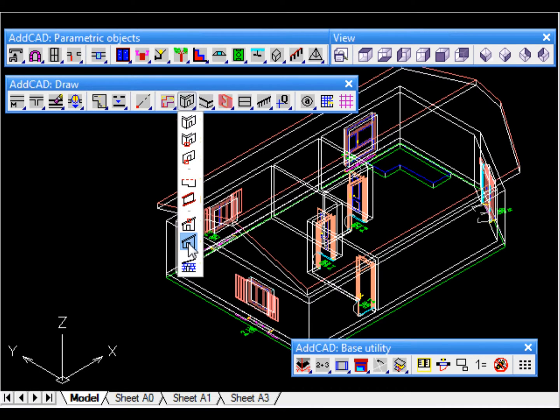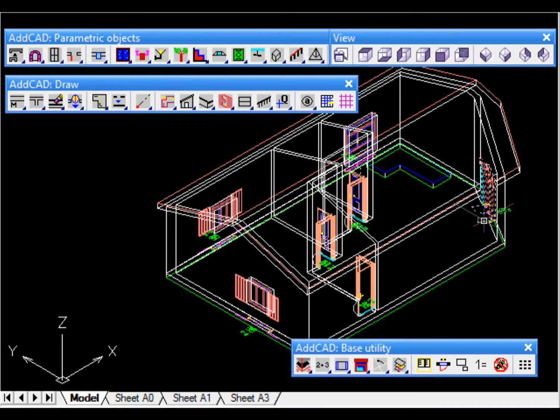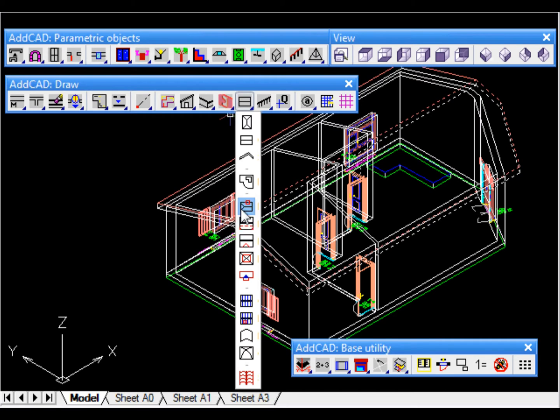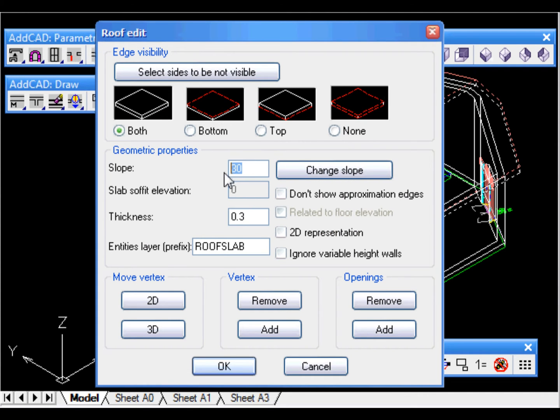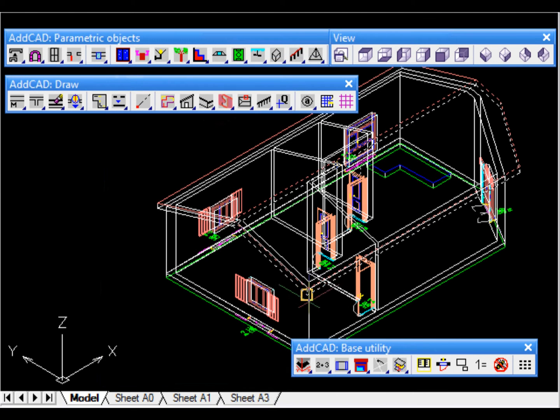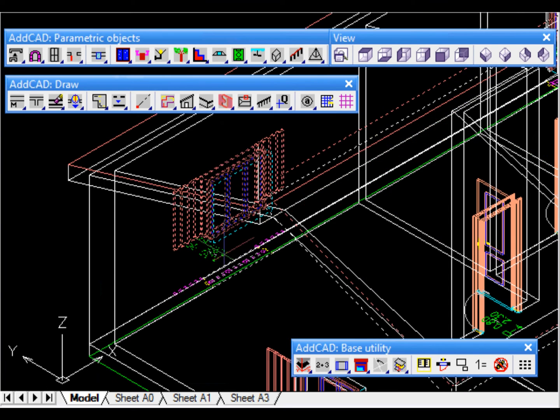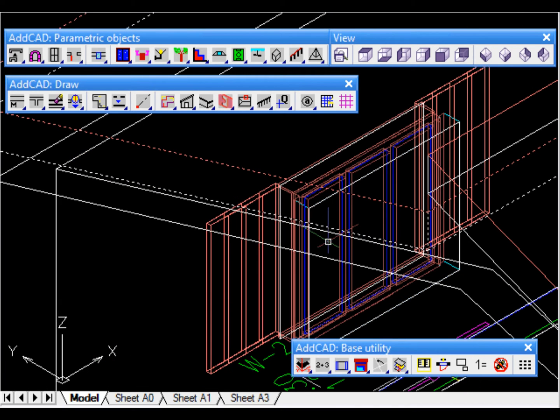Now, for example, we want to make another change on the roof. We want to change the slope of the roof slab on the right. Instead of 30, we set 40 degrees and we decide to keep the gutter height unchanged. We are in fact asked to select the point to keep fixed. Finally, we want to move the roof slab to the left so that the two rooftops match.